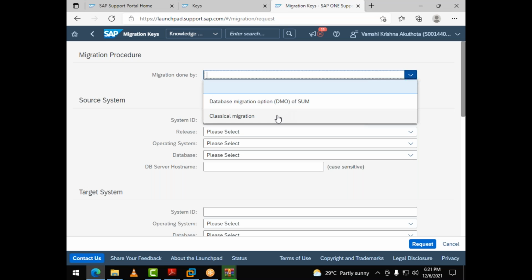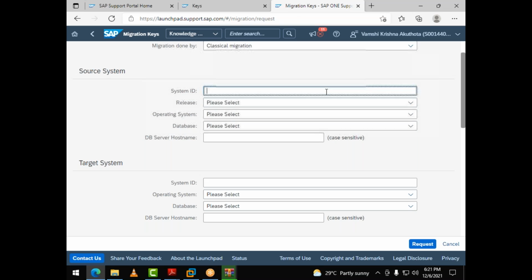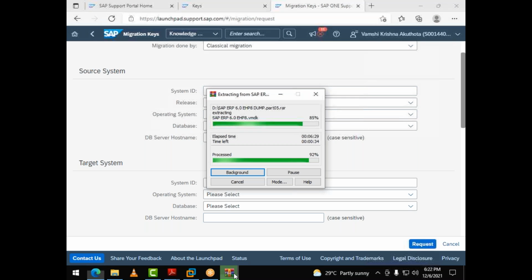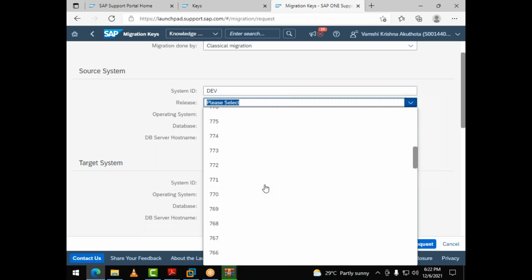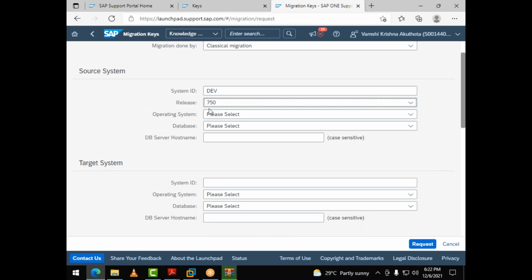Now today our experiment is in classical migration. Our SID is DEV. Whatever system we are extracting, our system SID is DEV. Our system release is 750. NetWeaver 7.5, release 750. SAP ECC 6.0 EHP and NetWeaver 7.5 release is 750. The operating system is Windows, the database is MS SQL Server, and the computer name is DEV SRV.